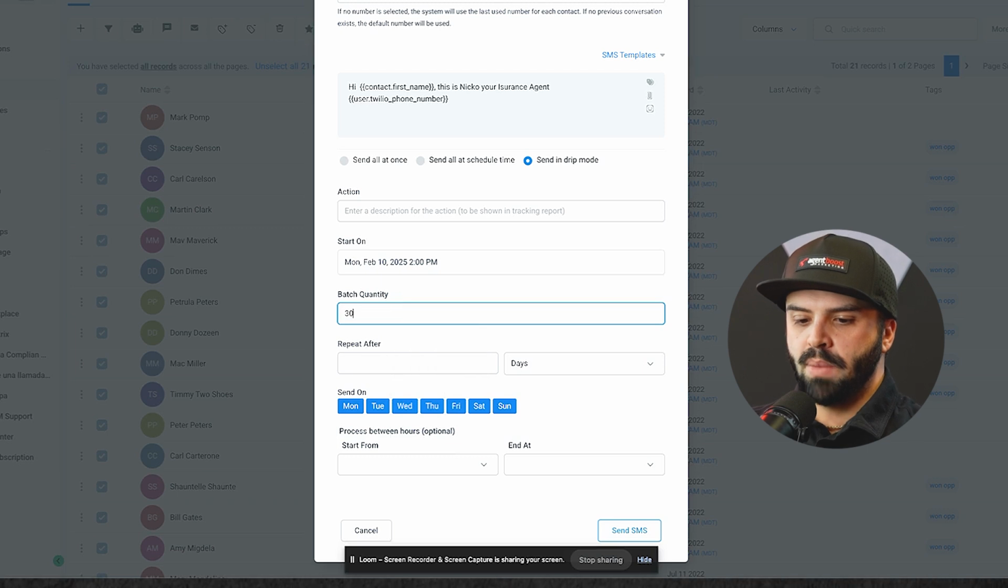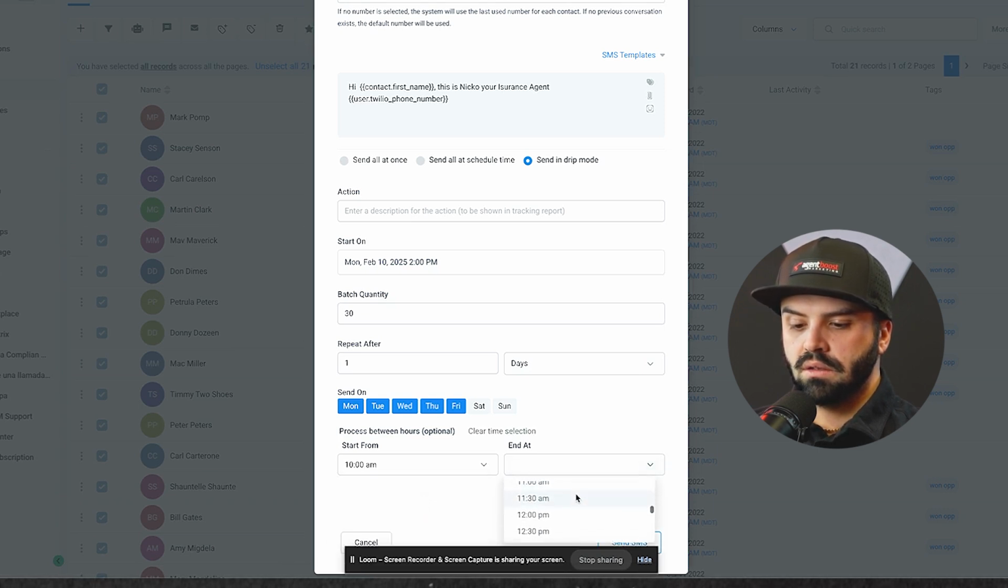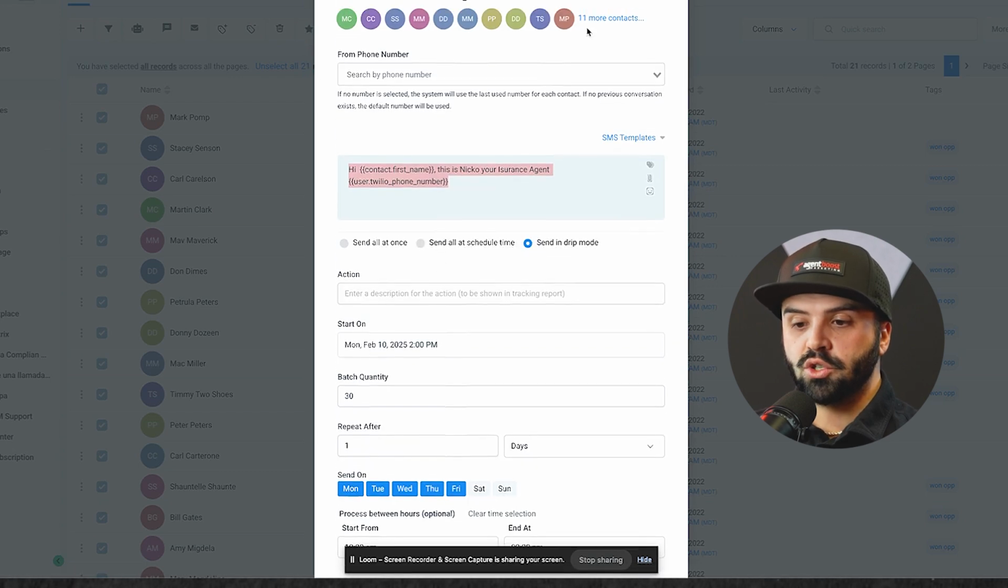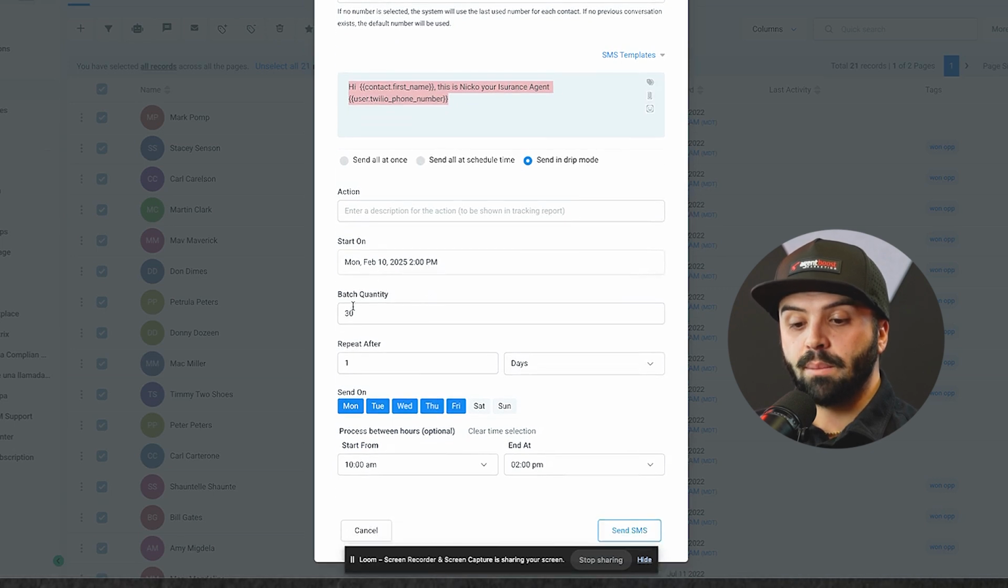So let's say I want to send a batch quantity of 30 every day, and I want to exclude Saturday and Sunday, and I want it to start on 10 a.m. and end at 2 p.m. There we go. So this is saying this campaign, this text message, is going to go out to these 21 people on February 10th at 2 p.m. at a batch quantity of 30 every day, Monday through Friday, from 10 a.m. to 2 p.m.